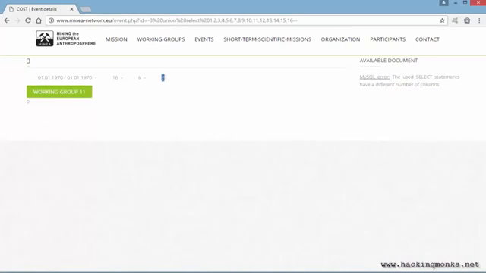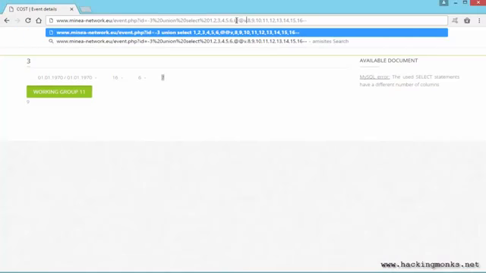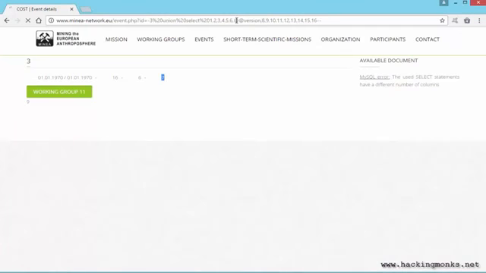I'll just select 7. Now what we want to do is check the version of which SQL it is running. So to do that, just replace the 7 here with @@version and hit enter. So it says that it's 5.5.54.